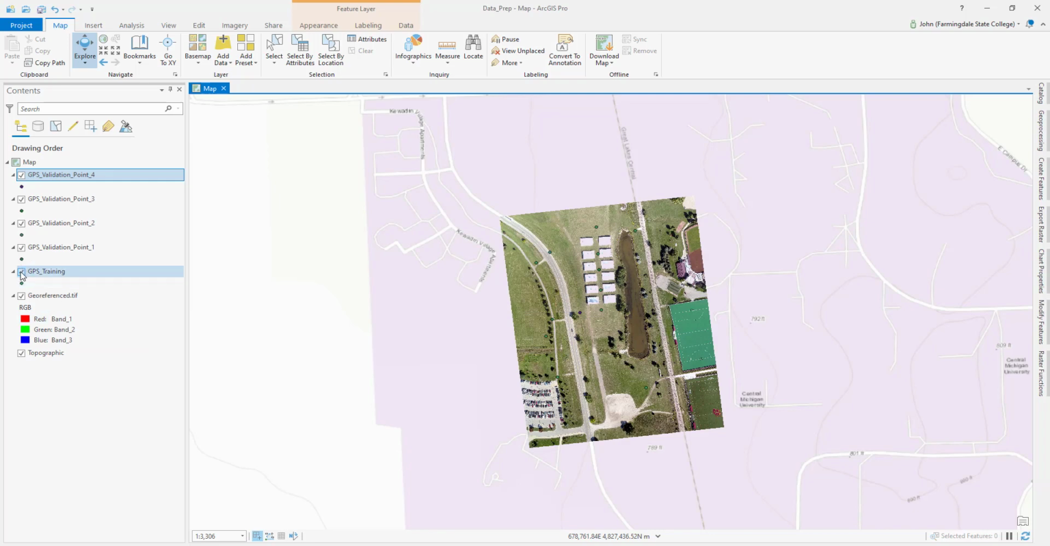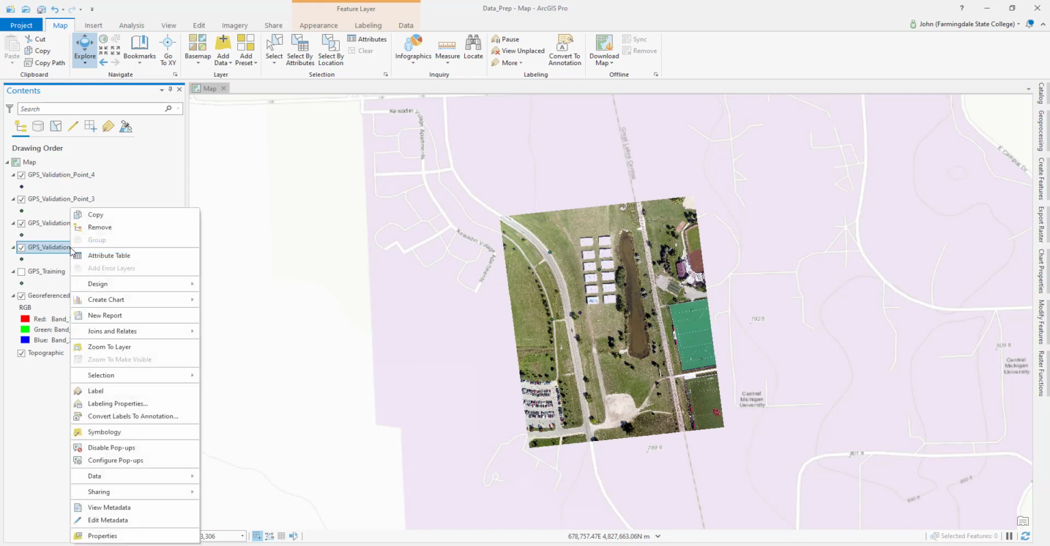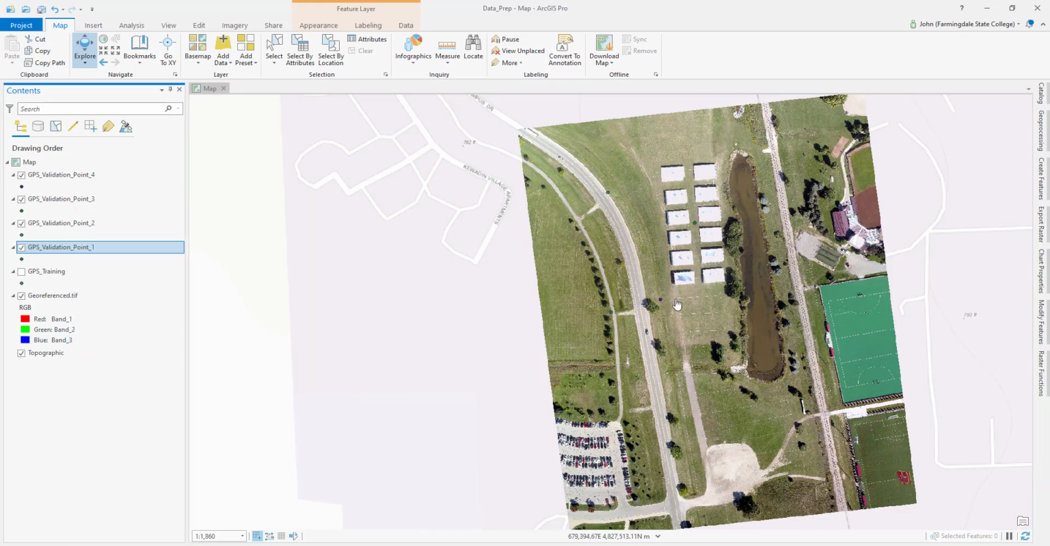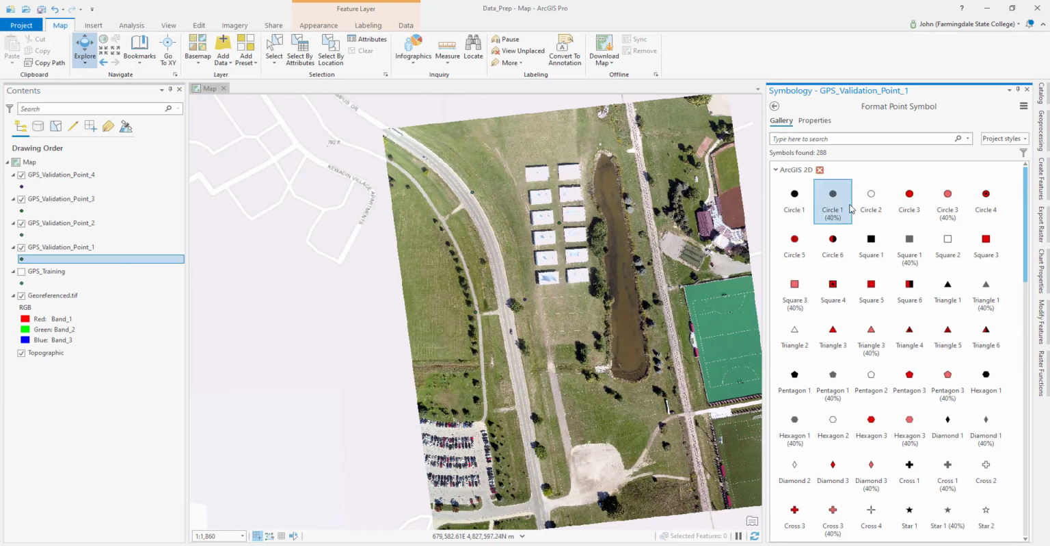I'm going to turn off GPS training, and I'm going to start with GPS validation point 1. I'm going to right click and zoom to layer, and then I'm going to make it bigger. So if I click the point, I can make it bigger. I'm going to make it a bright red circle so I know which one I'm looking at.